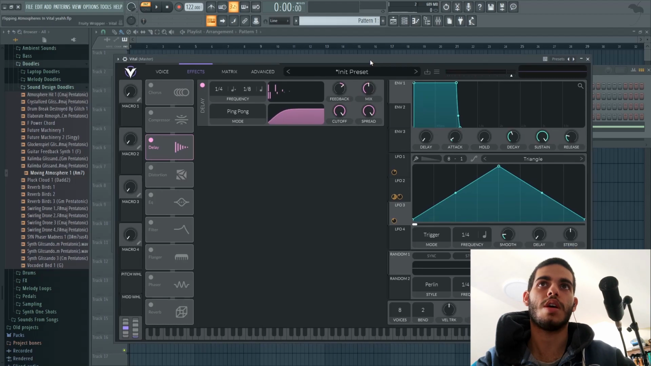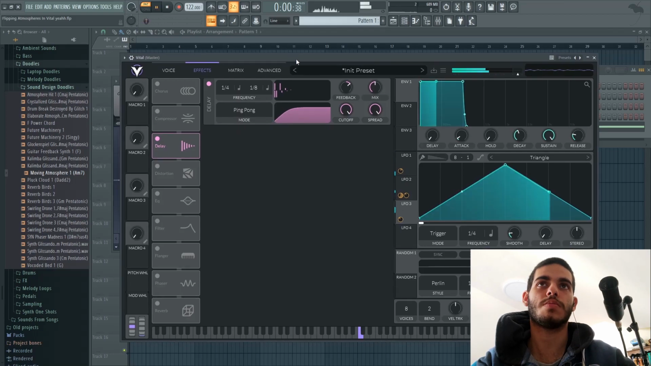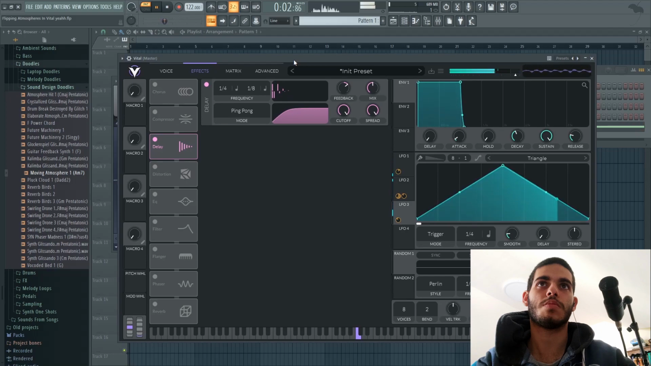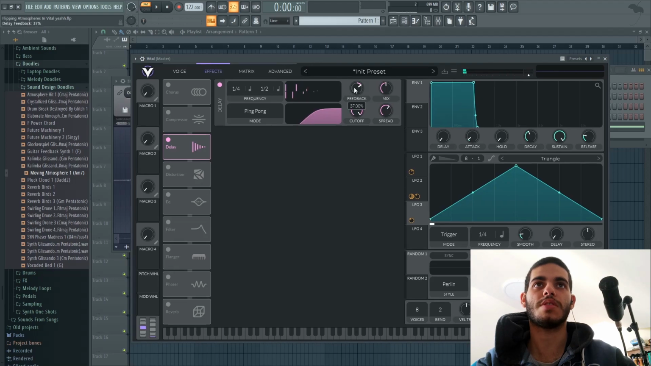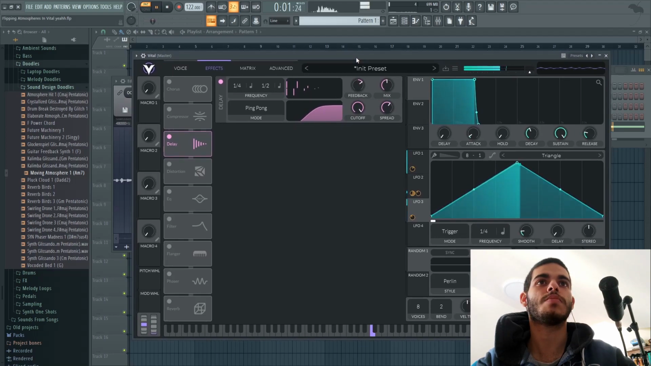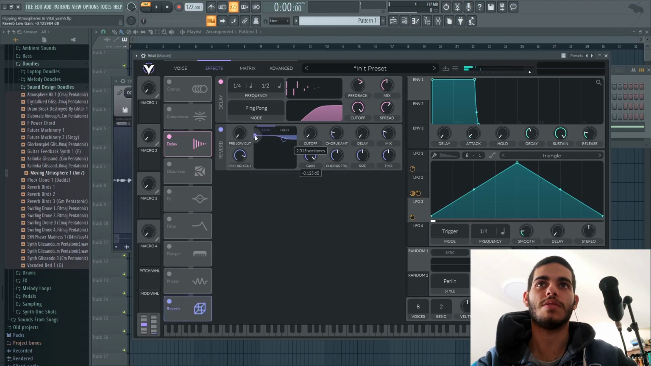Let's see. Maybe let's try a normal quarter note. And maybe some more high passing. Yeah, I think something like this. Let's hear it. Okay, so now we can add some reverb.